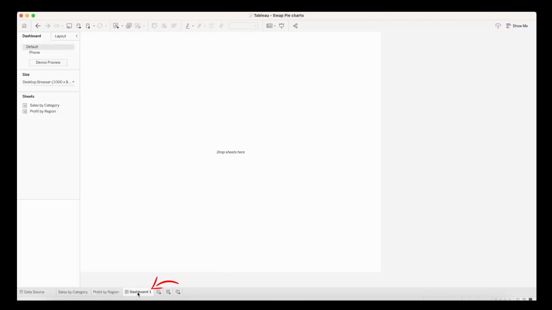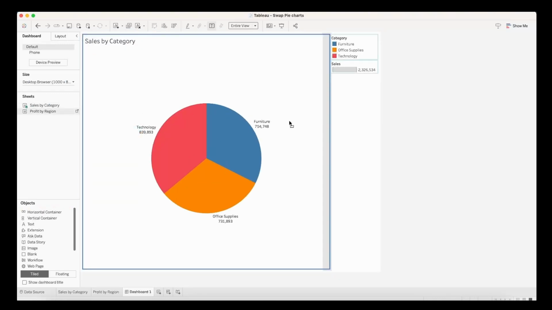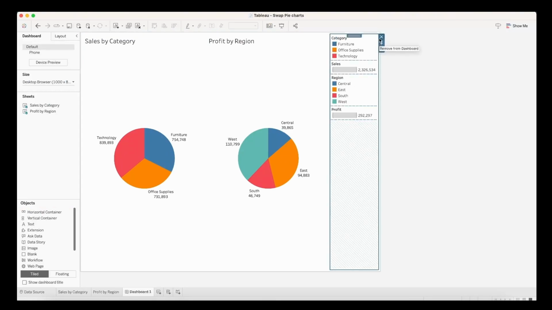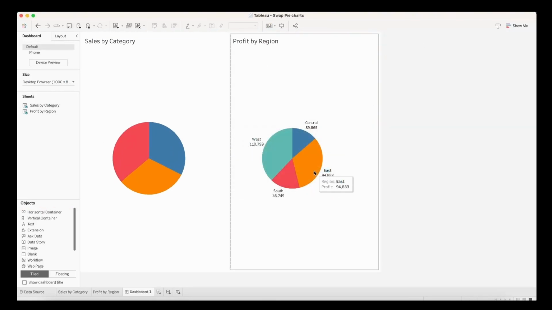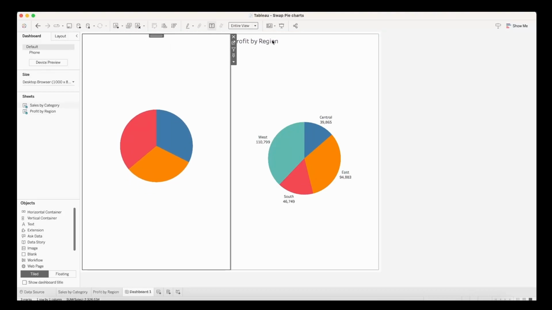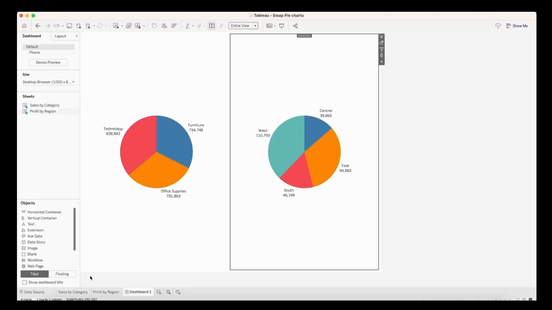Now I'll pull up a new dashboard. In this dashboard, we need a new horizontal container so that I can fit both of my sheets into that horizontal container. As you can see, both my sheets are in the container. I don't need the legends for now, so I'll go ahead and delete that. And I don't need the titles as well, because if you want to swap sheets, you can't have the titles on top of your sheets. So we'll go ahead and hide those.